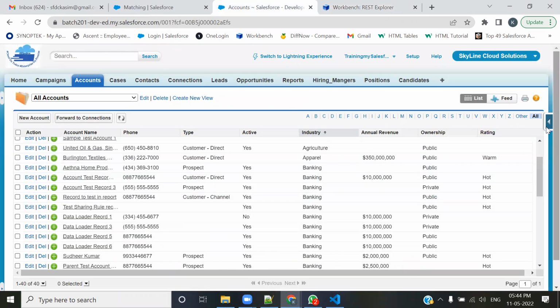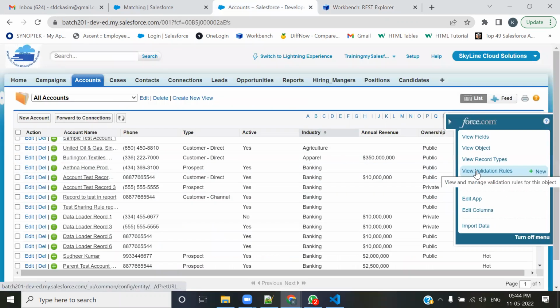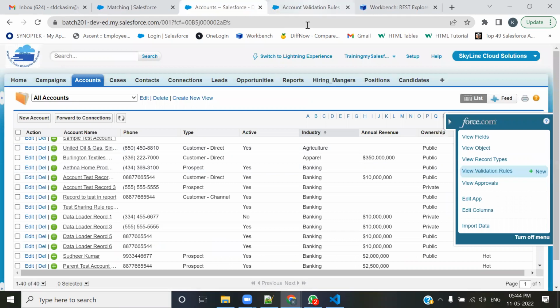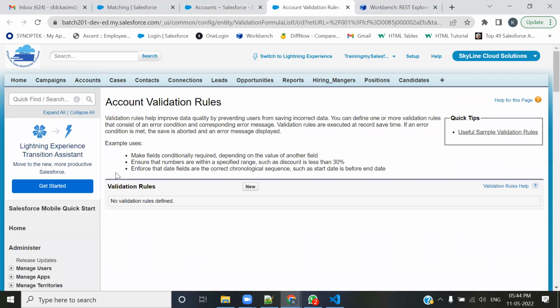So let me do one thing. Let me check what is that validation rule that is firing. So in the account object, I am clicking this view validation rule. Okay, so there is no validation rule over here.